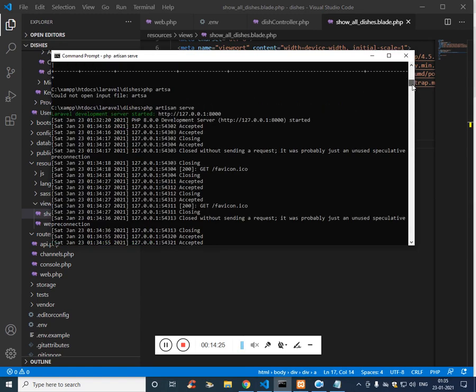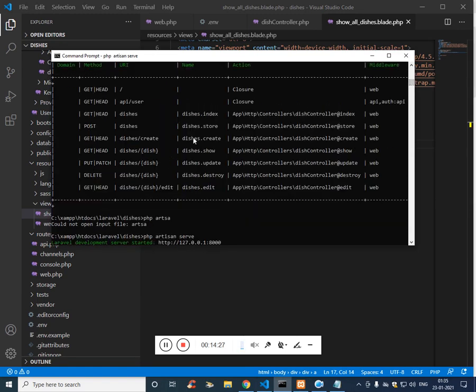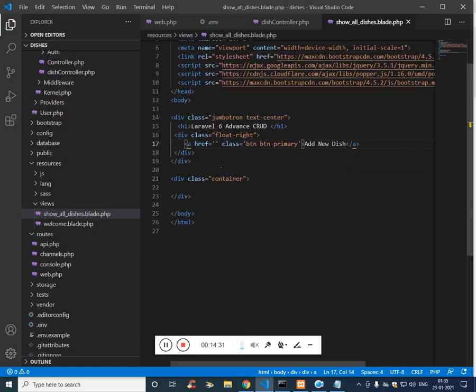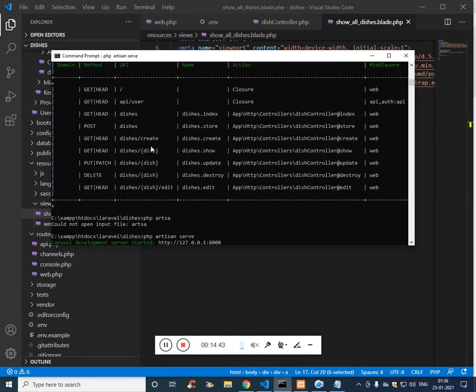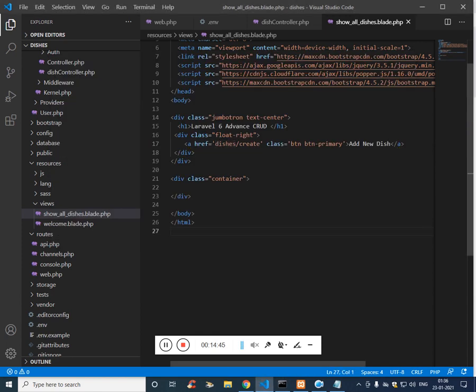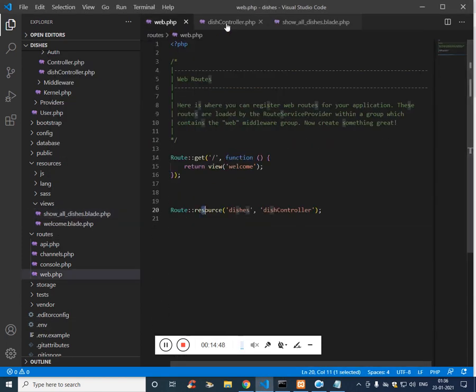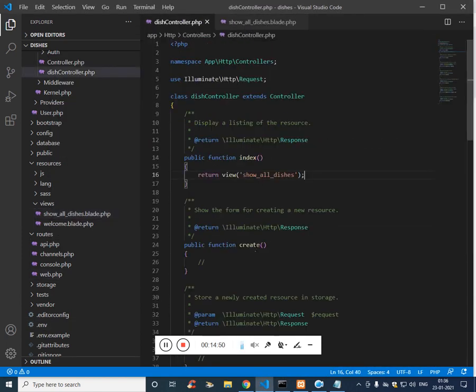We are going to create a dish. So to create, we should use the URL called dishes/create. Fine. Now we have to see the corresponding function for dishes/create, which is create, in web.php, and the corresponding file is create, and we need to return a file. Add new dishes.